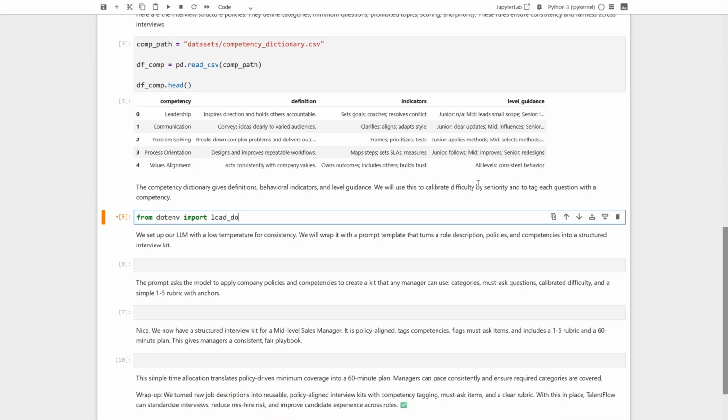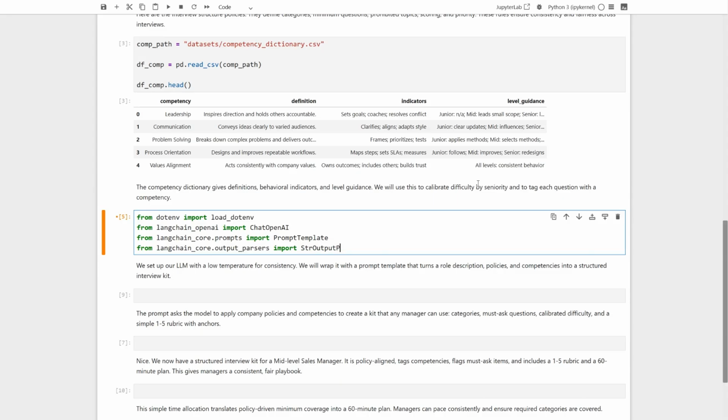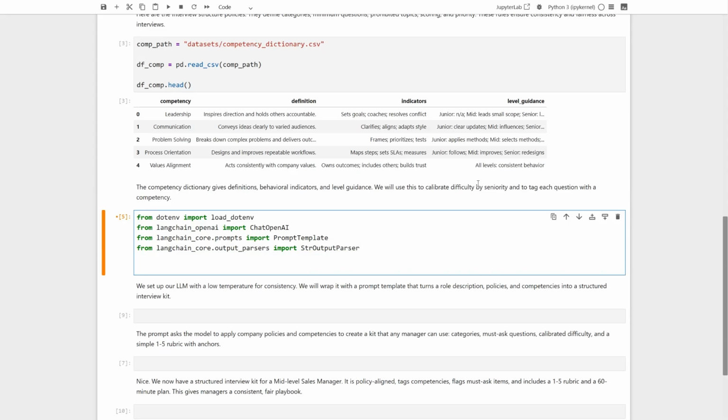Let's bring in our toolkit. .env to load secret keys from a file. The chat OpenAI wrapper to talk to OpenAI. A prompt template helper to shape our questions. And a simple parser to pull out plain text. This sets up a tidy LangChain workflow.